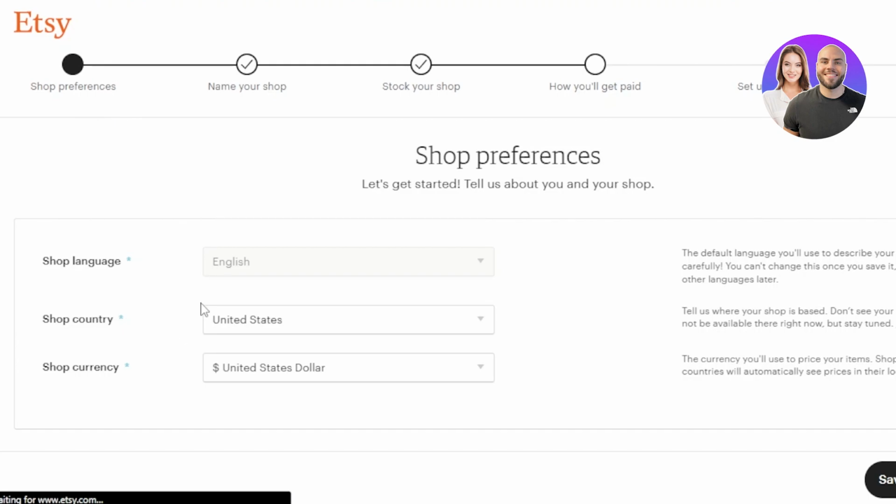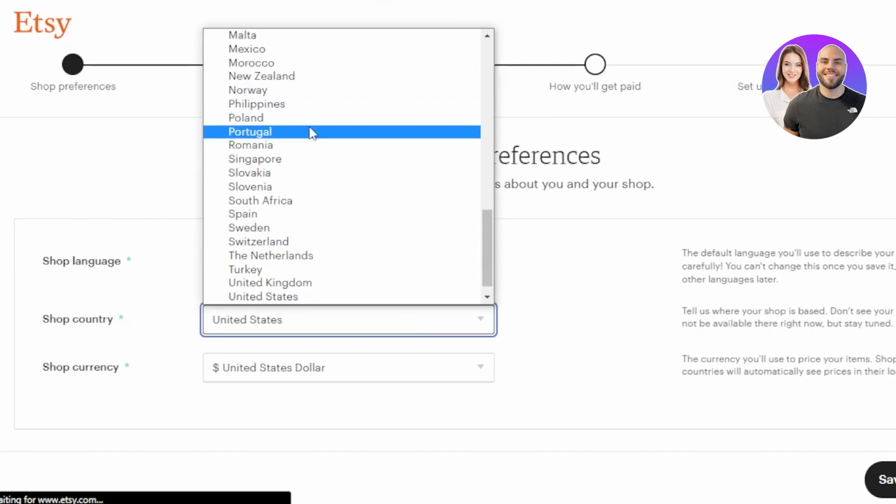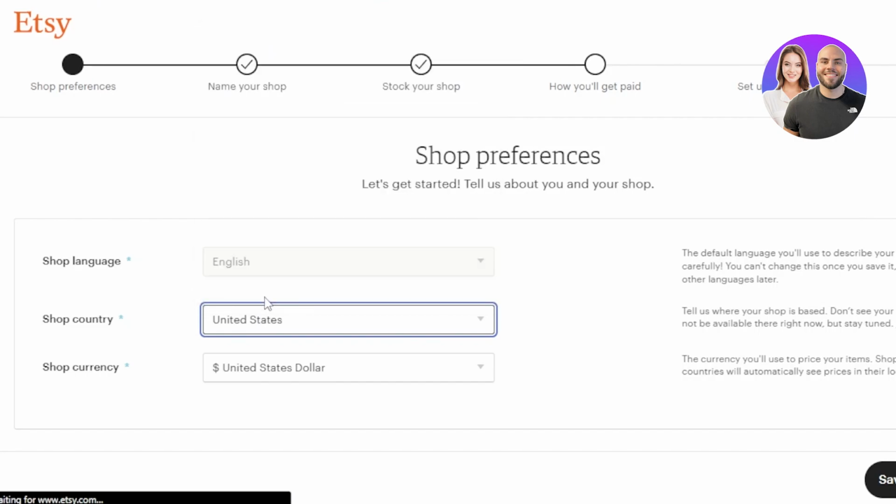Here we have three things that we need to add. Shop language. Now, this is where you can select the language of your shop, and we're gonna, of course, go with English. Then we have shop country. Now, this is where you'll select your country. I'm gonna go with United States.